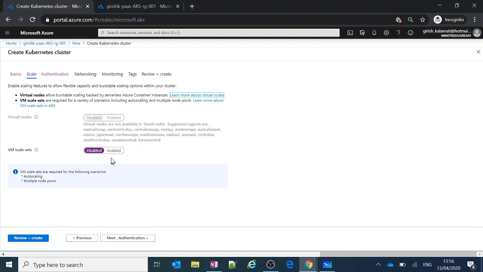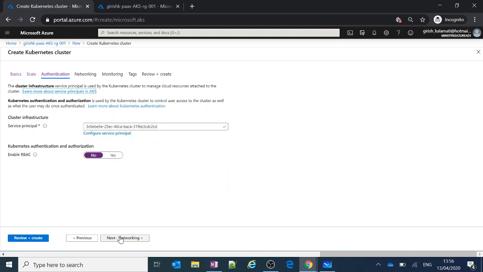I'll click next, and I'll just disable the VMSS so that it goes into default virtual machines provisioning for our AKS cluster pods. And we will also disable the RBAC, and we will let Azure take care of provisioning the service principal on its own.